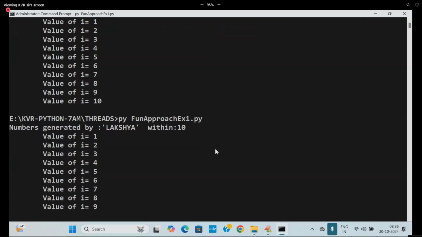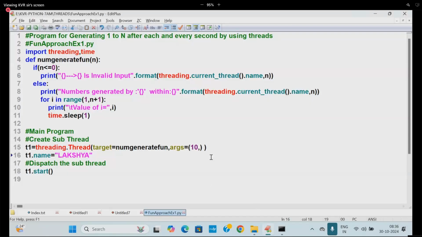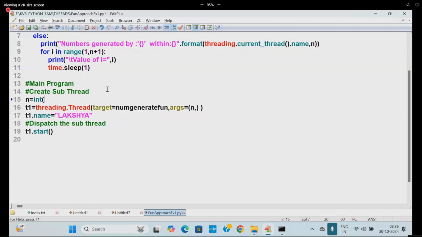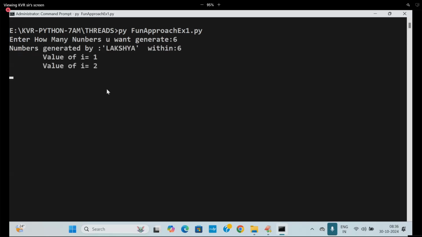So you can go for what? Dynamically also you can take it. What is the dynamic now? Here only I will write it. Will you understand? n I am writing. n is equal to int of input of "Enter how many numbers you want to generate". Execute, make this dynamic. So: enter how many numbers you want to generate. 6. So 6 numbers.